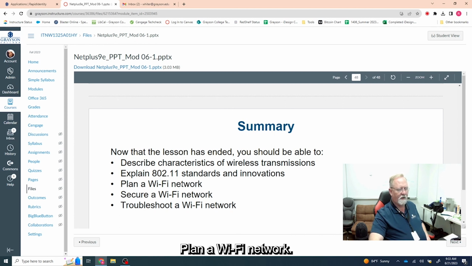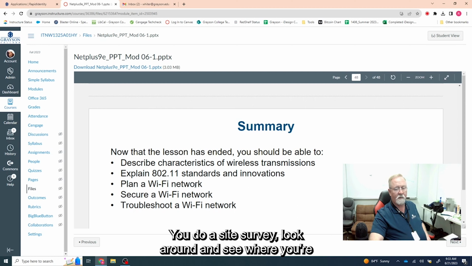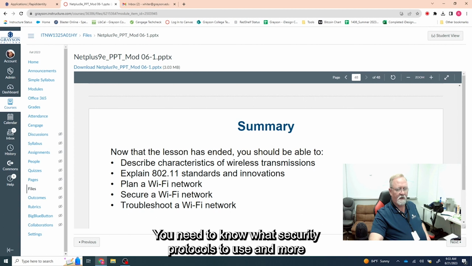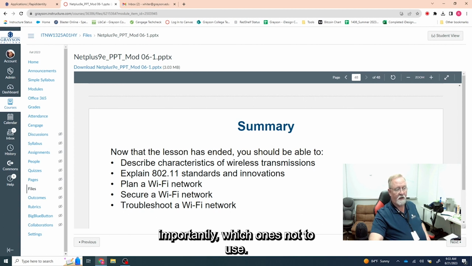Plan a Wi-Fi network. You do a site survey. You look around and see where you're going to need your antennas. Secure it. You need to know what security protocols to use and, more importantly, which ones not to use.